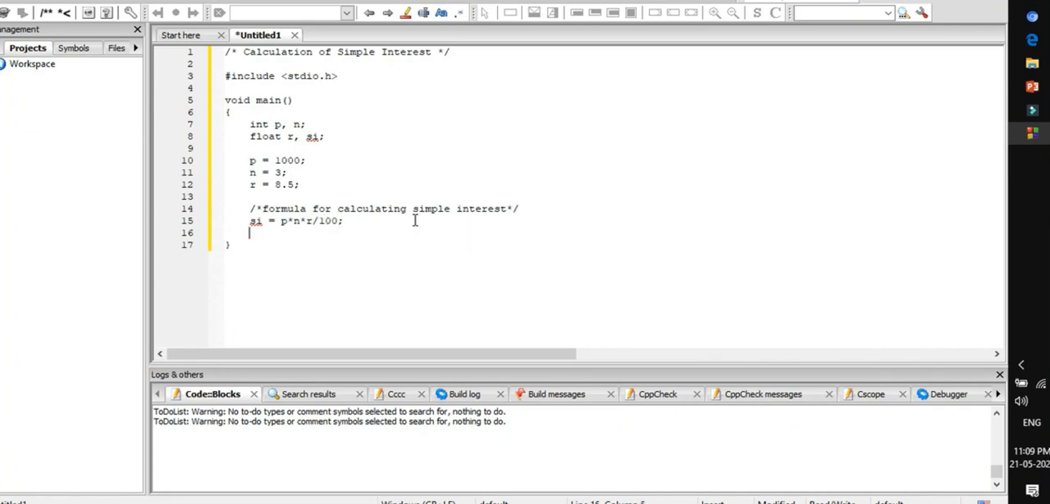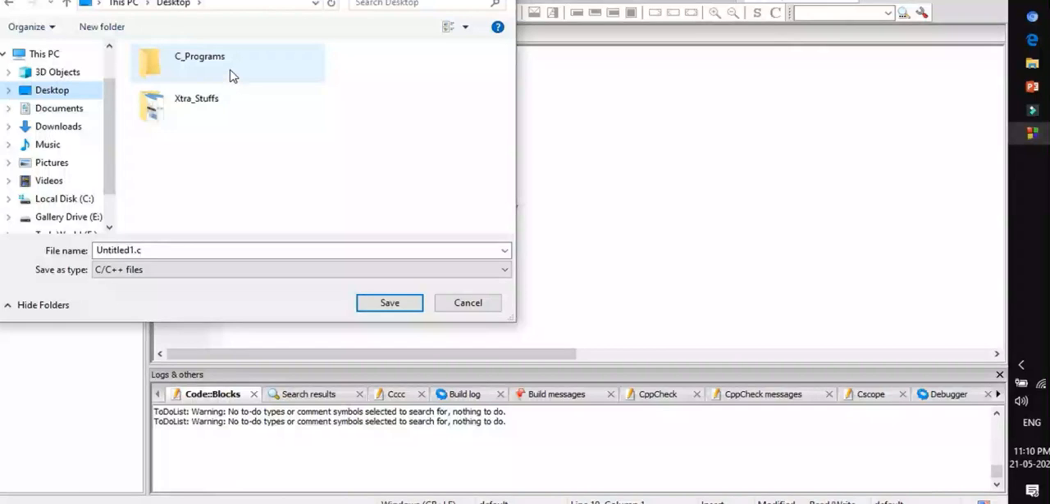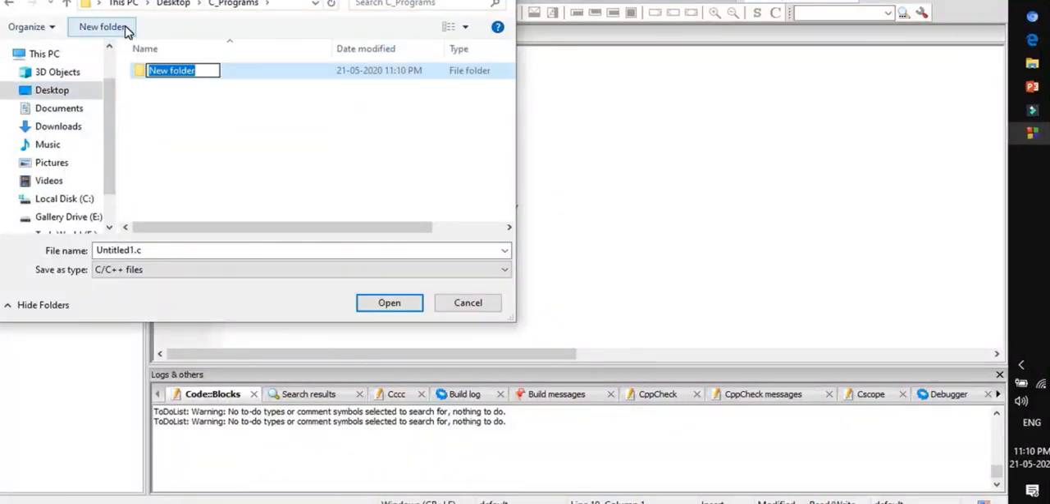Okay, and at last we want to print the result. So printf within double quotes %f comma si. Okay, so we are done with our code. Just go to File, click on Save File, go to the desktop where you have created the folder C programs, create a new folder and write first code. Open the folder and rename this code as my first code. Don't forget to add the .c extension. Now click on Save.